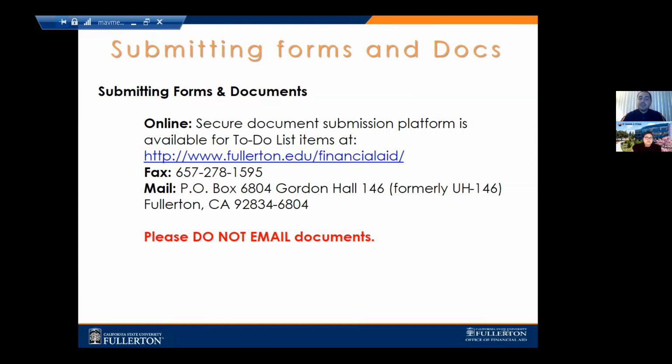And we like to let students know that we do not accept email submissions, and the reason being is that it's simply for security purposes. We want to make sure that students, as they're submitting, oftentimes very sensitive information with social security numbers or just private information, do so the most secure way, which for us would be online through our document submission platform, via mail, or fax.